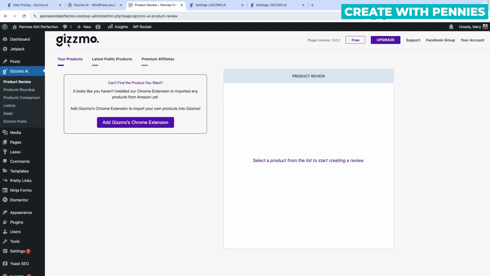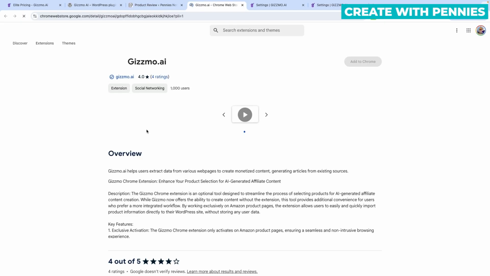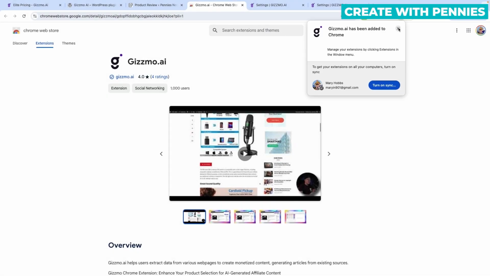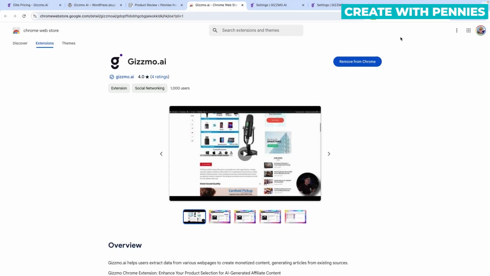After you've installed Gizzmo on your site, you'll be in your backend, but you'll need to also install the Chrome extension. So to do that, you'll click Add Gizmo's Chrome extension, or you can go to their website and do it, or you can go to Chrome and search Gizzmo.ai in the search box. Either way, you'll get to their page and click Add to Chrome. So you want to click Add Extension, and then it will say it's added to Chrome, and now you're able to use it on Amazon.